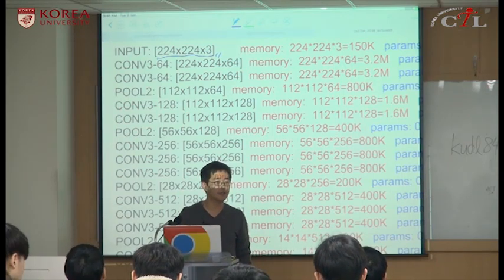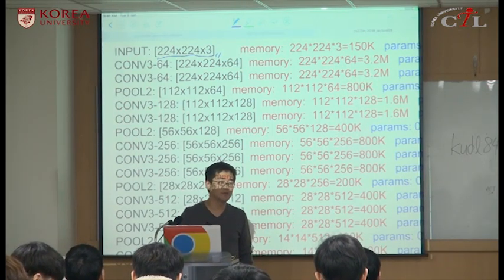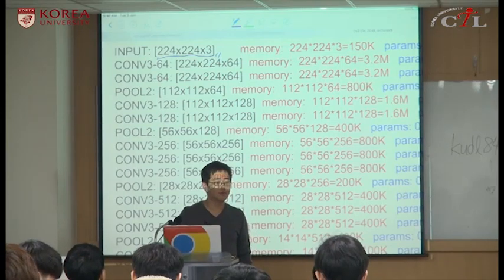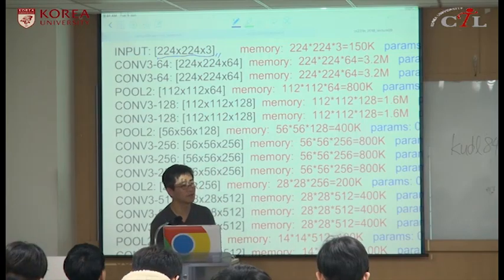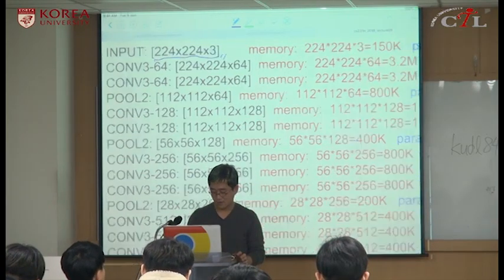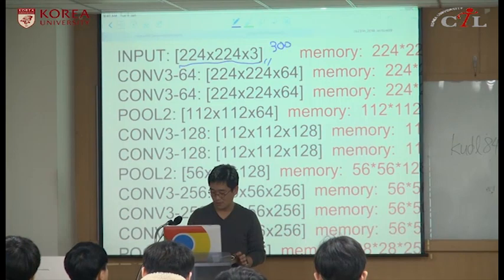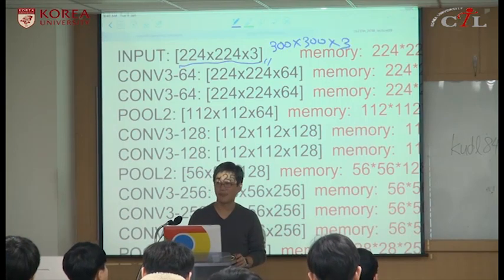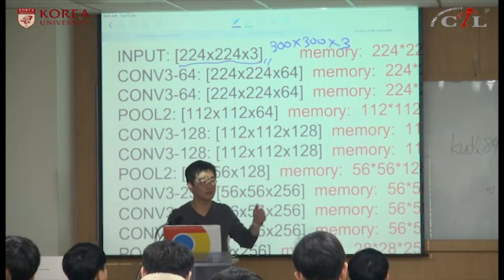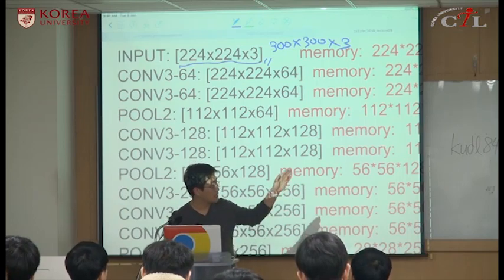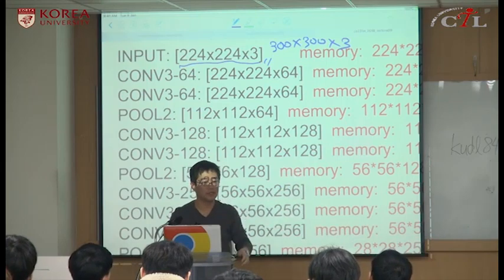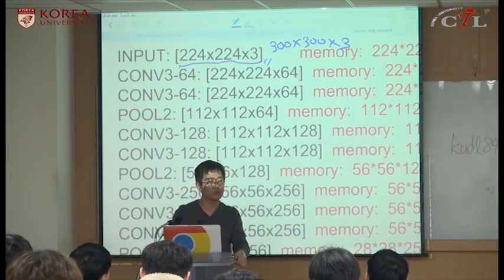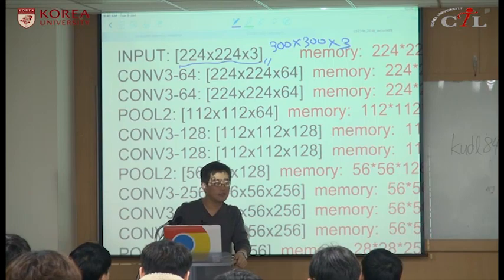Sometimes some images are taken as a photo with low resolution, but some other photos will have a higher resolution, right? So in this case, our image size is, for example, 300 by 300 by 3. It's just one example of a larger image. Assume we just feed it forward to our VGG network. When exactly will our error occur?